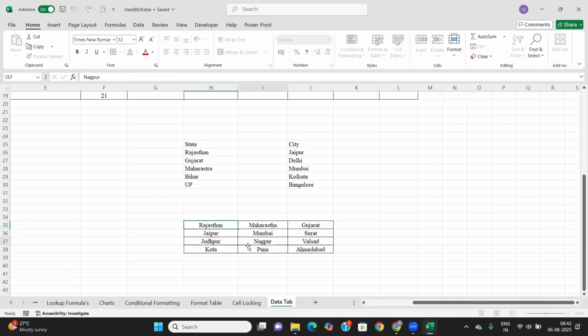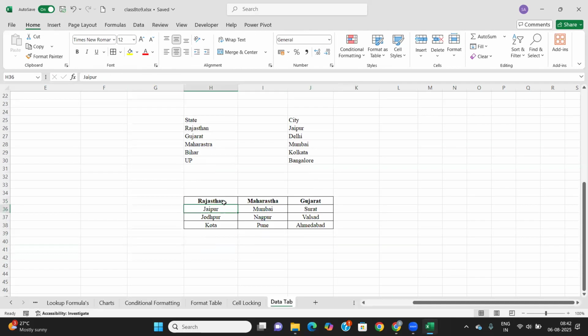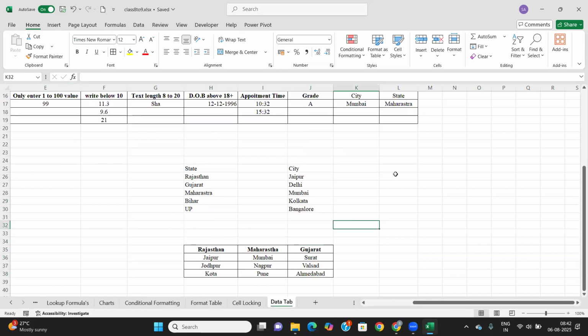Okay, and this is my heading. For this purpose, I specify its name as myRajasthan, and then enter. Then in the Name Manager, the next is myMaharashtra, and the next one is myGujarat. Here we have the name Gujarat, and then enter.